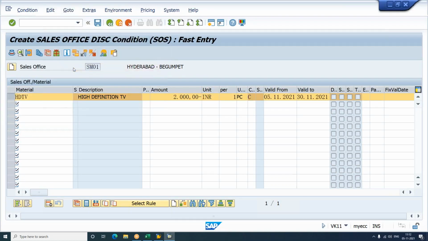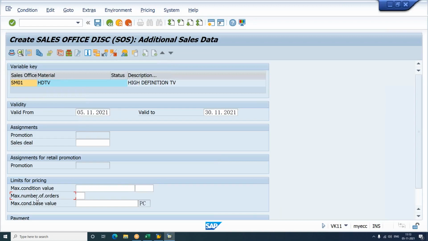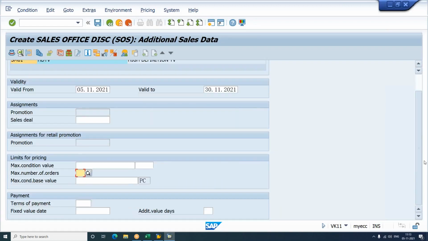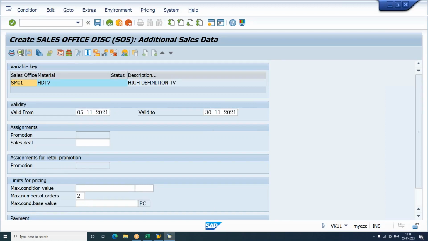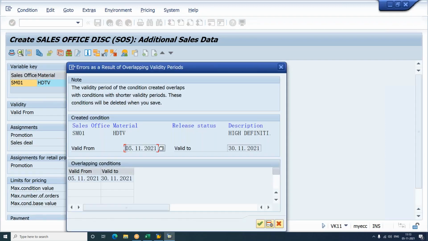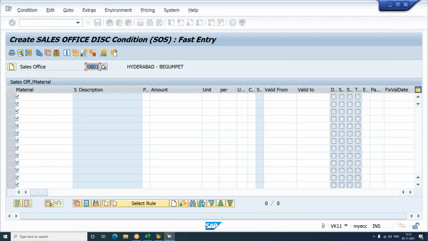Go to additional data. So I'm working with the second field, maximum number of orders. Again, you will see some promotions in the market. Only for the first 10 sales orders, this discount is going to be offered. Only for the first 5 orders, this discount will be applicable, not more than that. You can maintain the limitations. Now, let me take an example of 2. Only for the first 2 sales orders, this discount is going to be offered, irrespective of the quantity. After those 2 orders, if any customer places an order, no more discount.